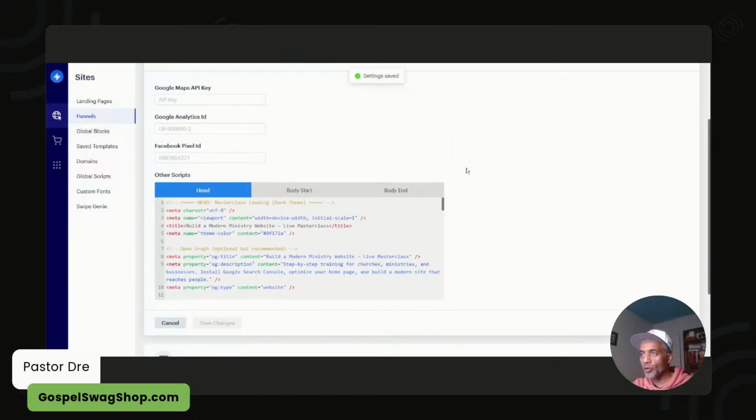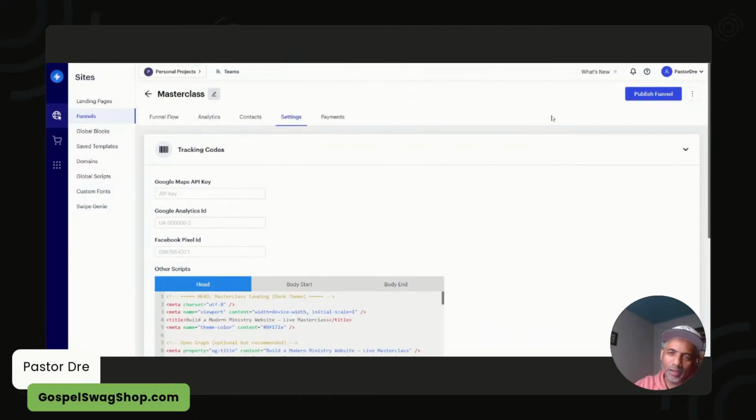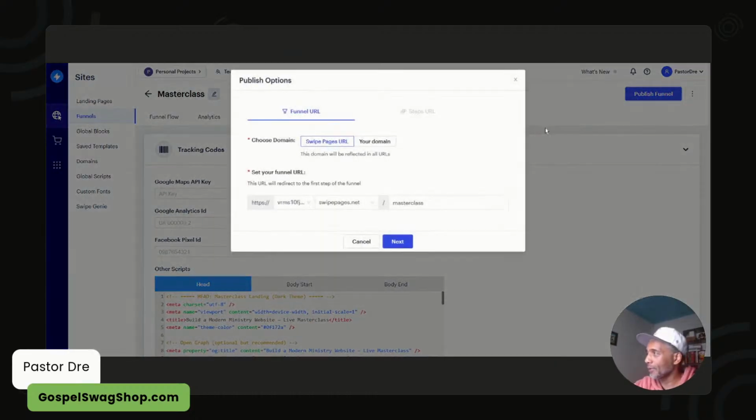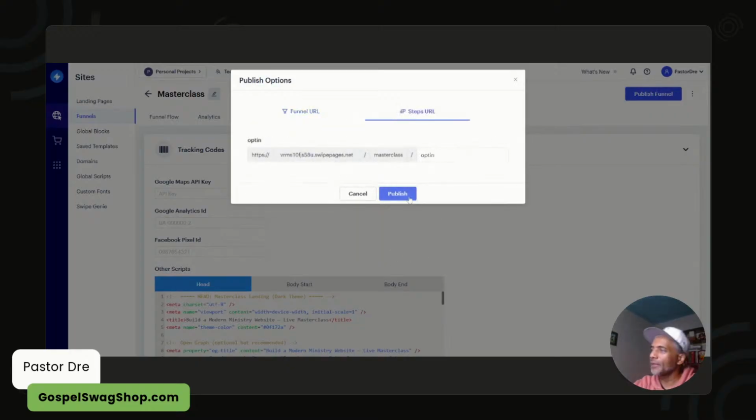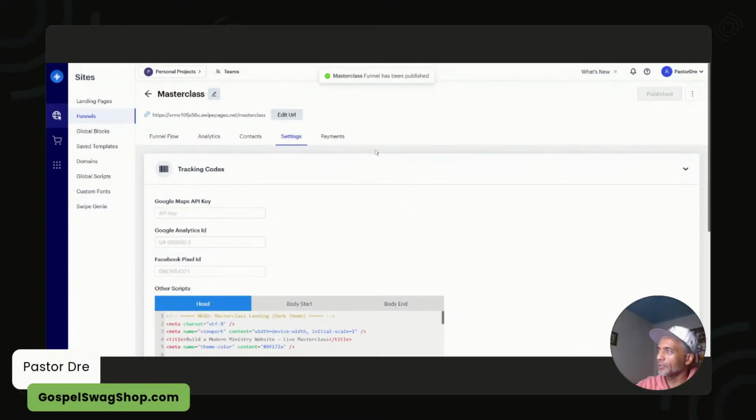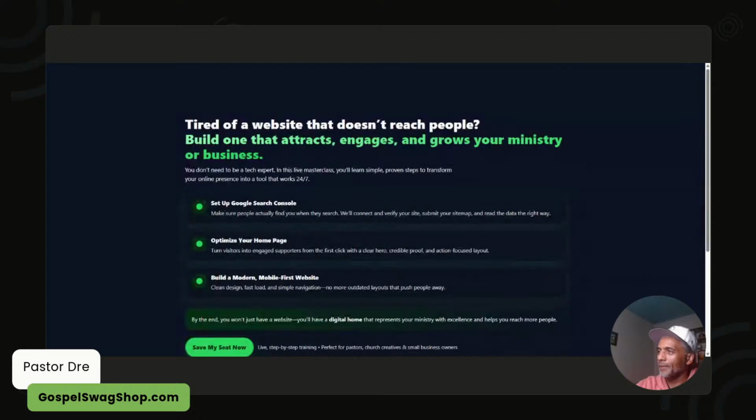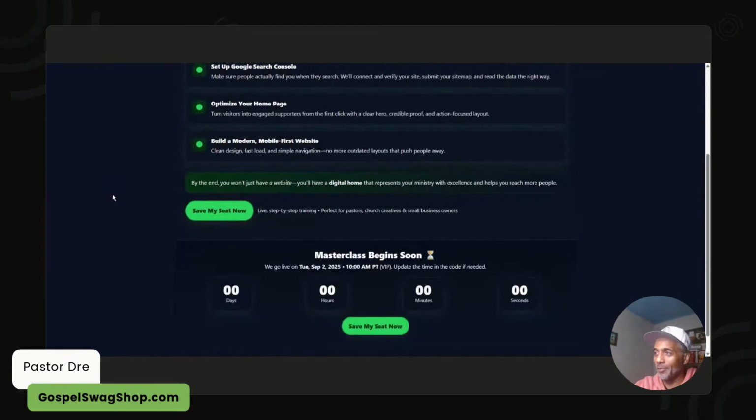Okay. So I'm going to go ahead and publish it on a subdomain for now. I'm going to use the Swipe Pages domain just to get it up and running. And let's hit publish. Okay. So now I could go visit this page. Notice how it made the whole background black now. Before it was white. Remember that?